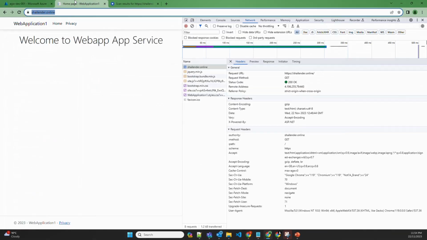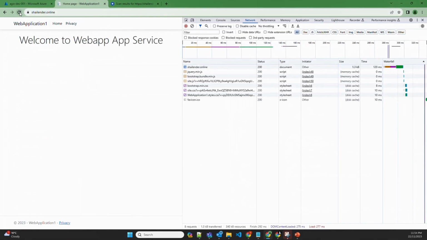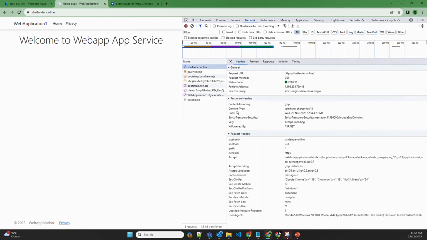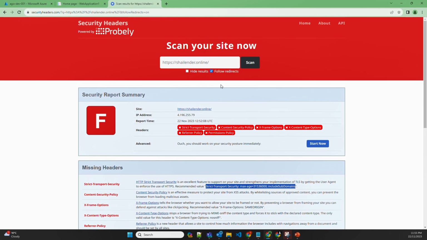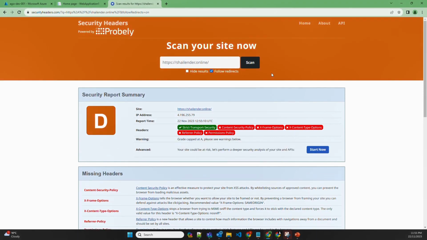Let's go to our website, refresh the page. And in the response header, you can see the strict transport security header is there. Let's go back to securityheader.com and scan the website again and see if anything has changed now. And perfect. As you can see, strict transport security header is configured properly.